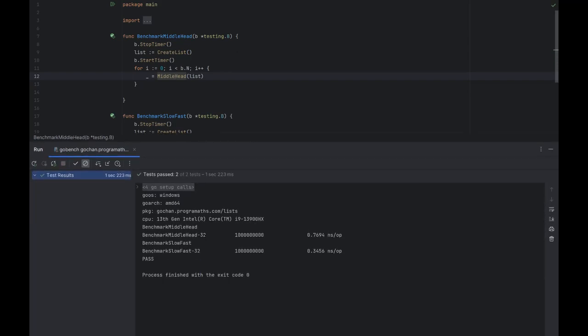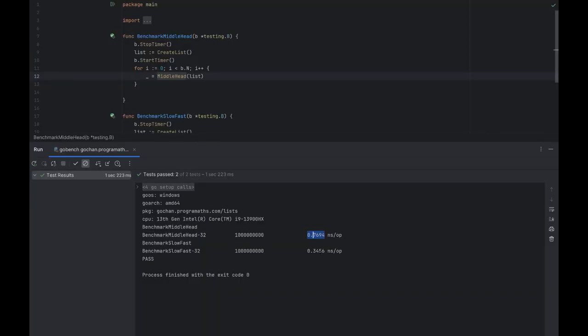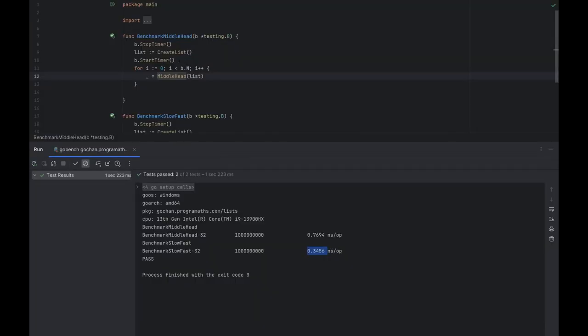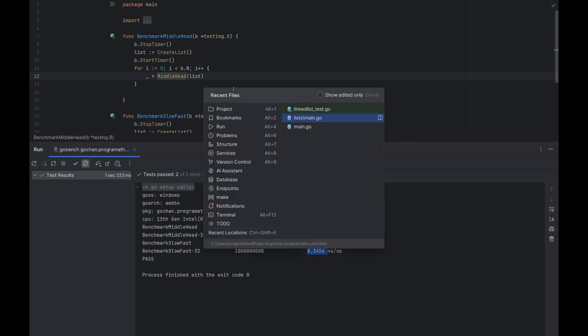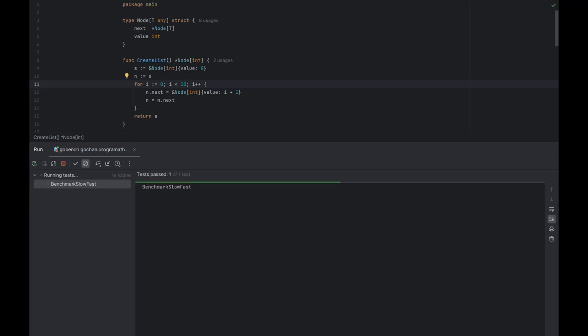And then we have this number. For middle head, we have this number. And for slow and fast, we have this number. We can see something, but it's not very conclusive because it's just for one element, so we should not really interpret that. Okay, let's put a bit more. So now we have 10 elements.